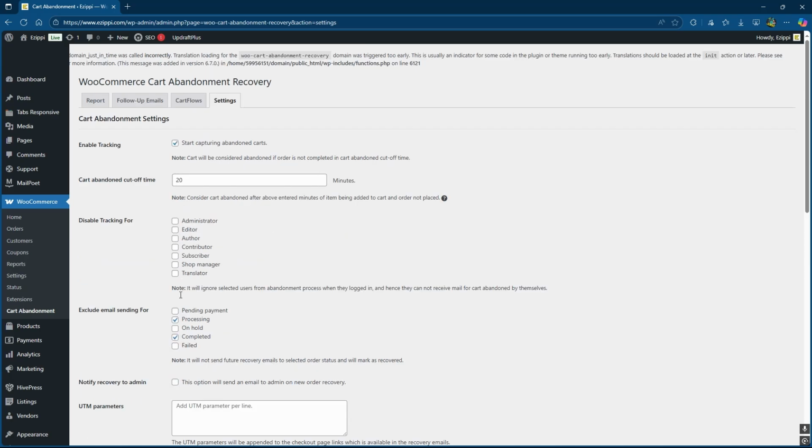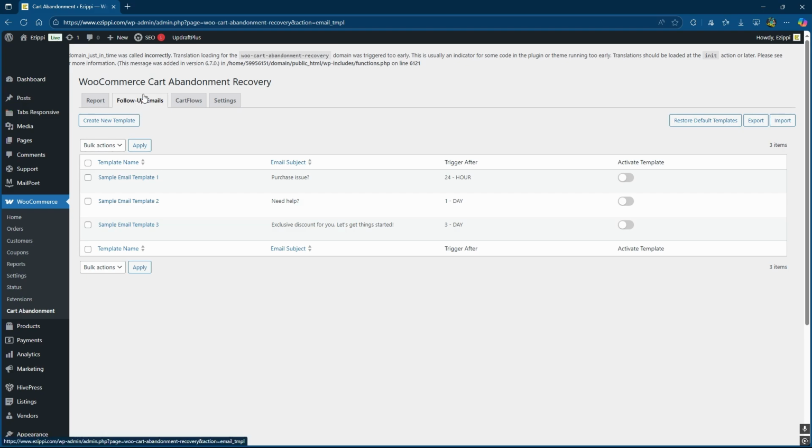And of course, check all the settings to make sure that they work for you, including the cart abandonment time. So this is how long it's going to be between the person putting something on their cart and then leaving it and abandoning it before it starts the timer for the first email. If we come over to follow up emails again, you can also activate it or deactivate it from this little section here and configure it, make as many or as little as you need.